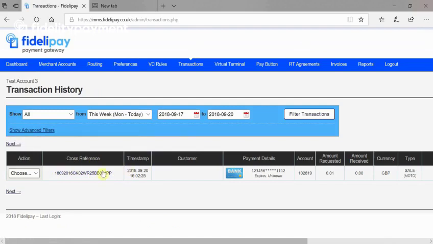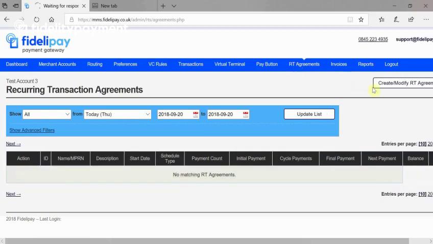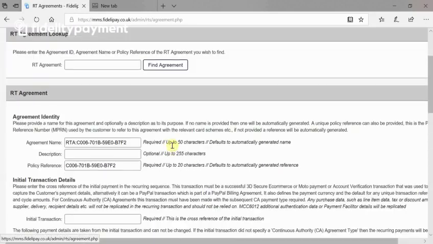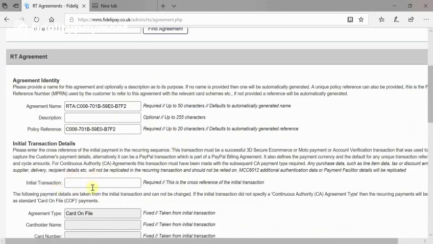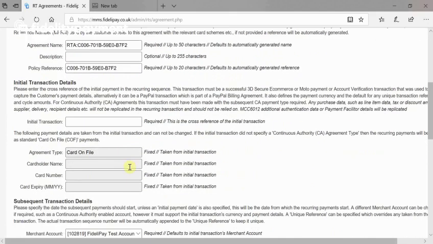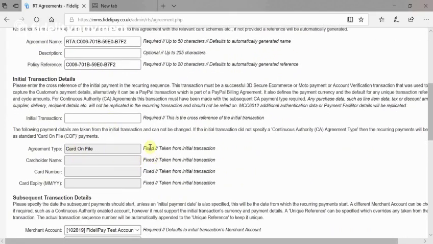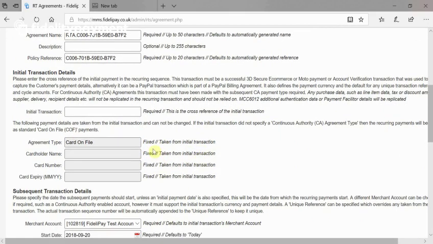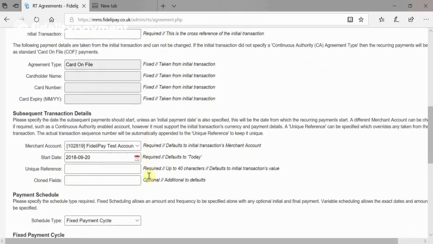You'd copy that from the initial transaction, go through onto your RT agreements tab, back to the create, modify, recurring agreement button, and paste that unique reference from the cross-reference in there, and then it will find the card details. You can see here these are fixed, you can't put them in afterwards. You can't do this without an initial transaction, can't stress that enough. You put it in there and it will repeat everything for you.